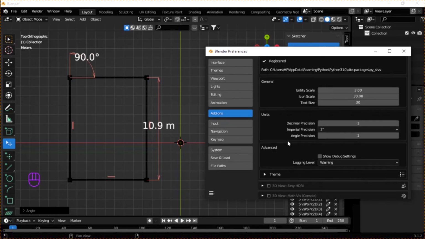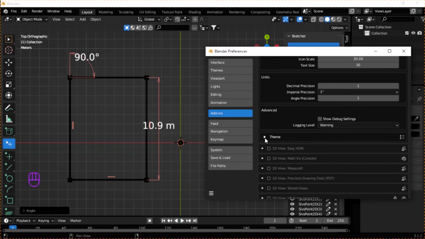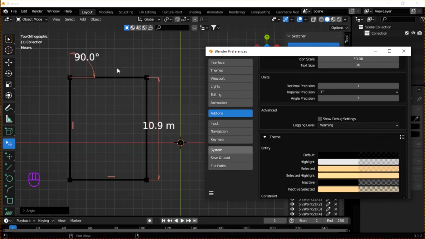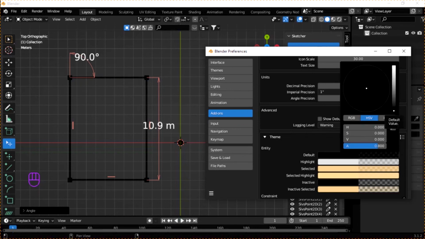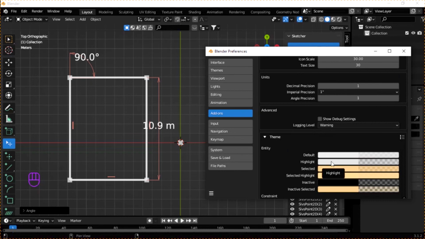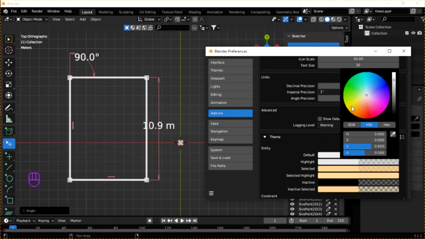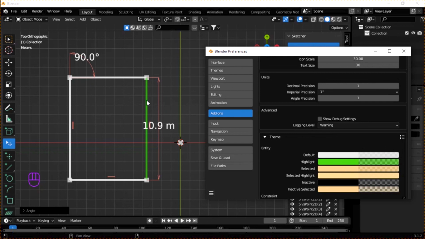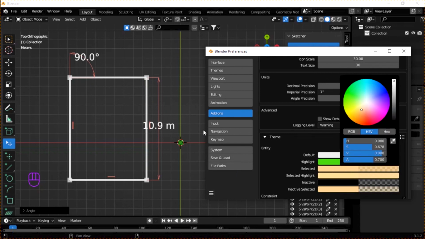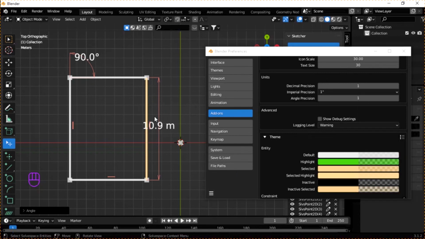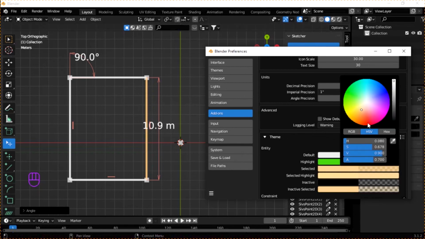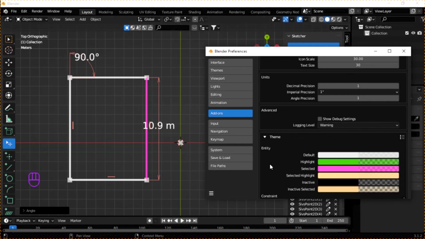So after that, you have the theme. You want to set a few colors here and there. The default is the color of your 2D drawing. By default it is black, as you can see. Now you can change it to white like that. And then the highlight. When I highlight this one, it is gray. But I can change it to something like green. And there you go. Then you can go to the selected. When I select this line, it is like that. Now when I change the color, it will be pink like that.